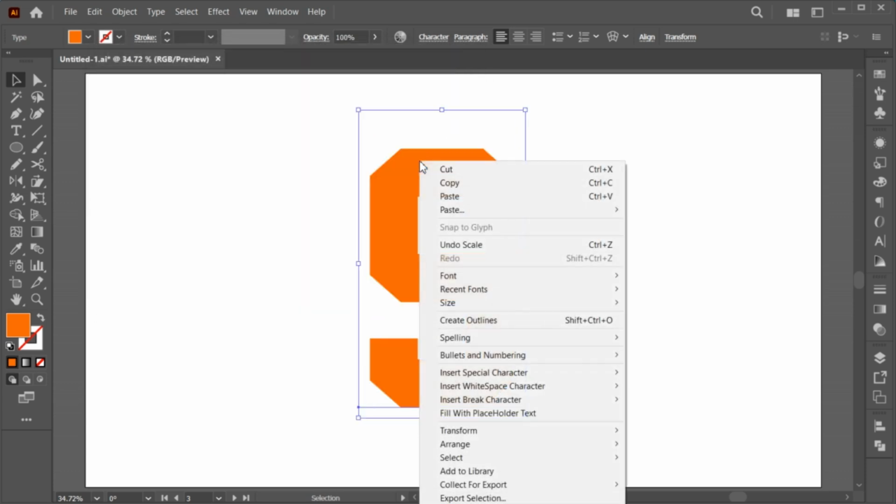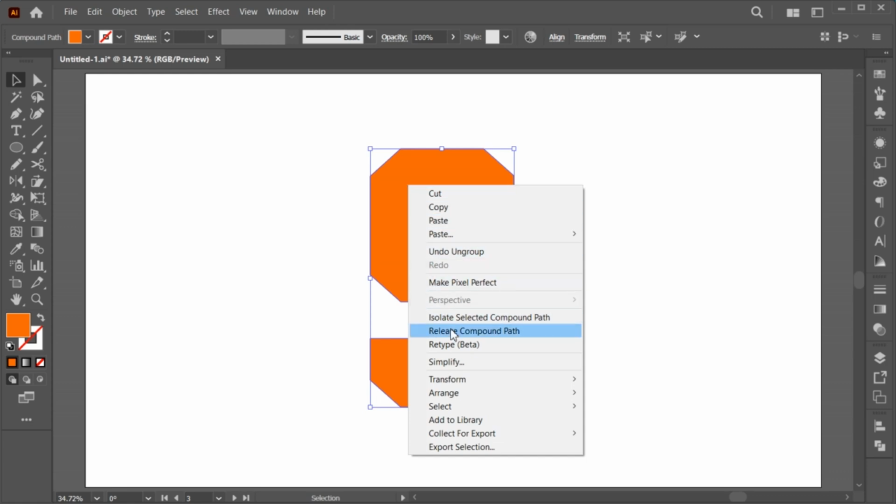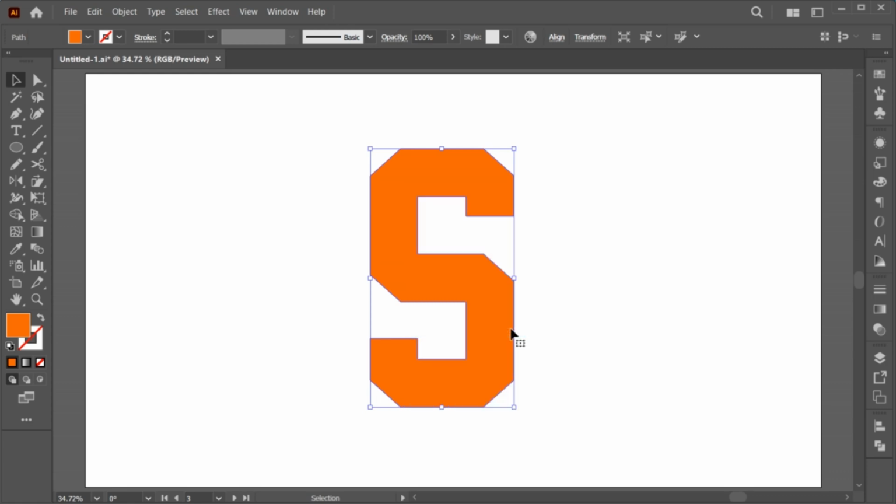Right-click on it and choose Create Outlines. Right-click again, and ungroup them. Right-click and release compound path. And follow me.